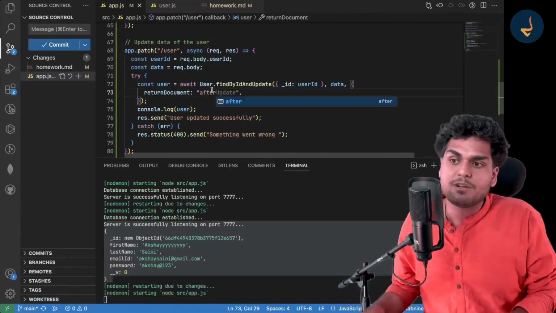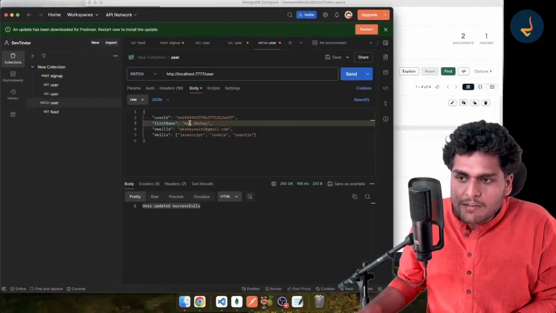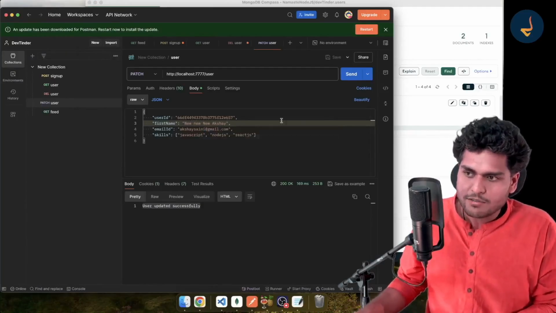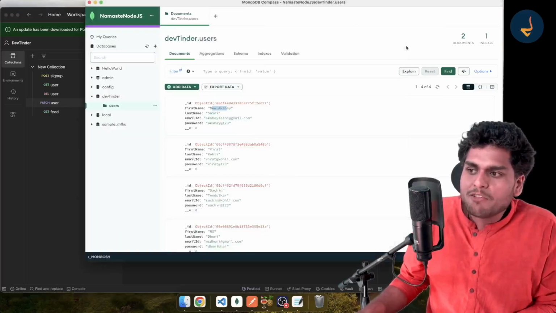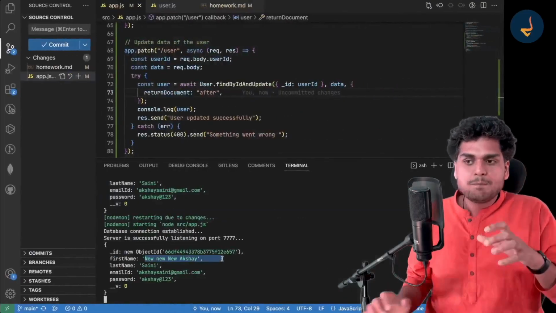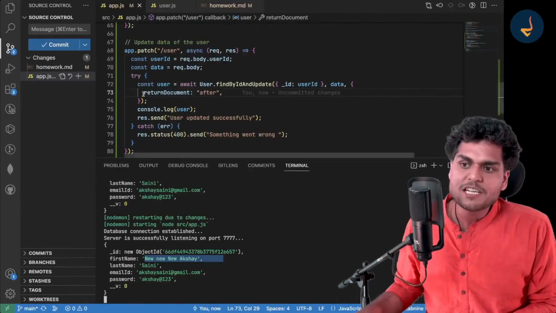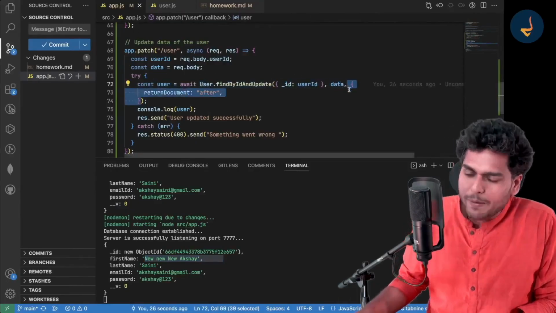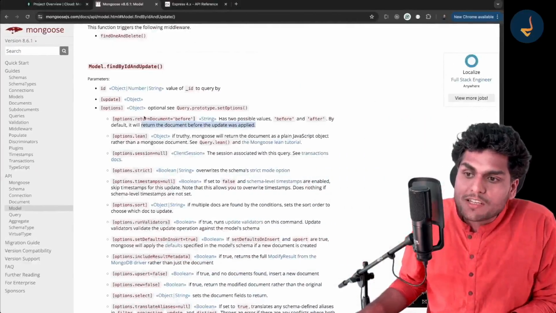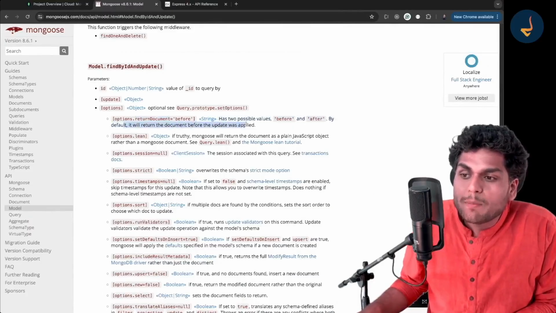Let me make it after. Now suppose I am making a new update. Let us call this new Akshay. Now if I hit the send button, it will update my database. Let me refresh it. And if you see the log, it is giving me the recently updated document after the update. So these options can be very handy. If you don't pass this option, it takes a default value, and the default value for this returnDocument parameter is before. By default, it will return the document before the update was applied.